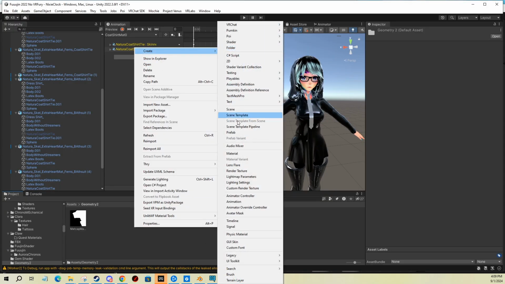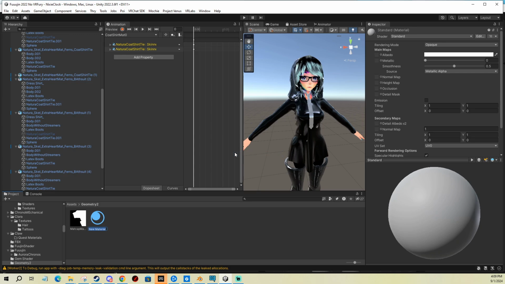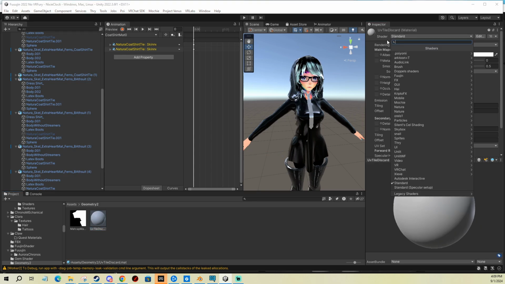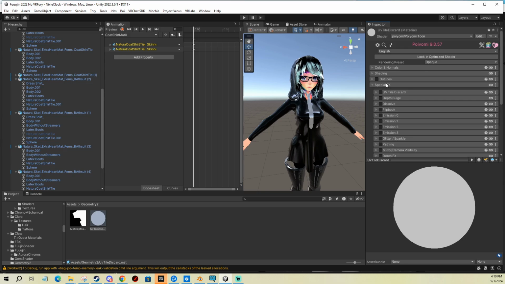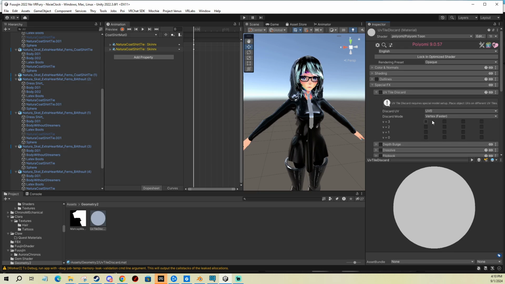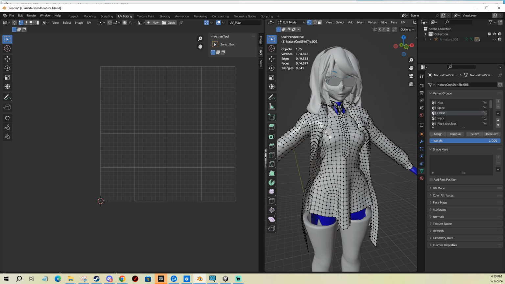I'm just gonna create my material in Unity. UV Tile Discard. Gonna change it to Poiyomi. I'm so blind. Where is Poiyomi? Oh, there you go. It's actually the first one. Poiyomi Toon. And you go to Special Effects, UV Tile Discard, and you can see it's 4x4. So that's why we do it the same in Blender. So we go back to Blender.